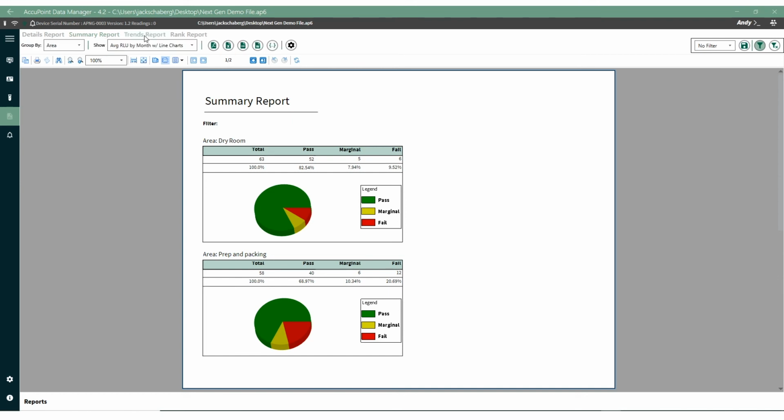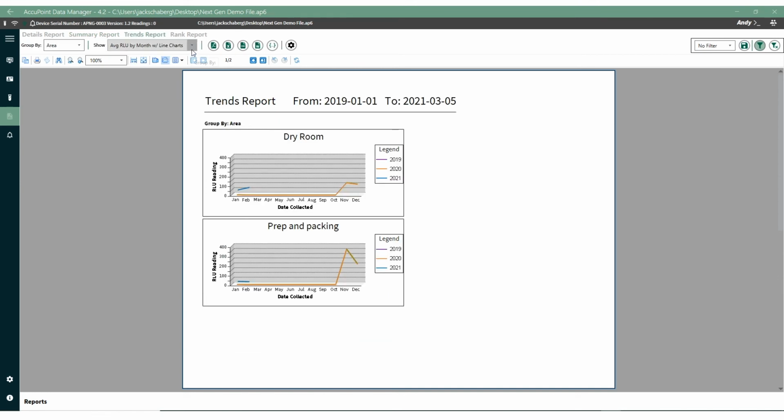Next, we have a Trends Report. You have 3 different reports within Trends: Average RLU by month, Average RLU by month with line charts, and RLU over time with line charts. Again, you can sort or group these by area, group, site, or user.